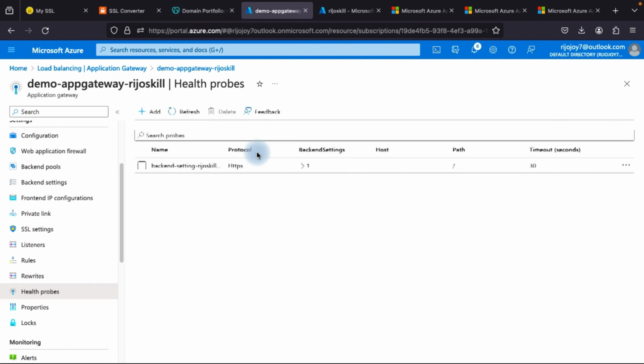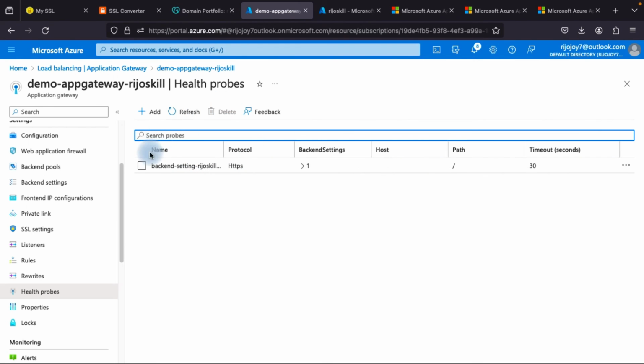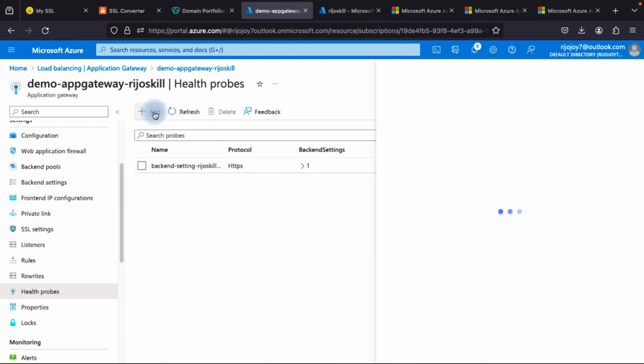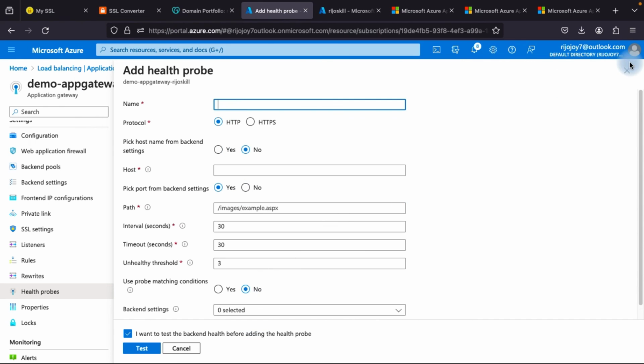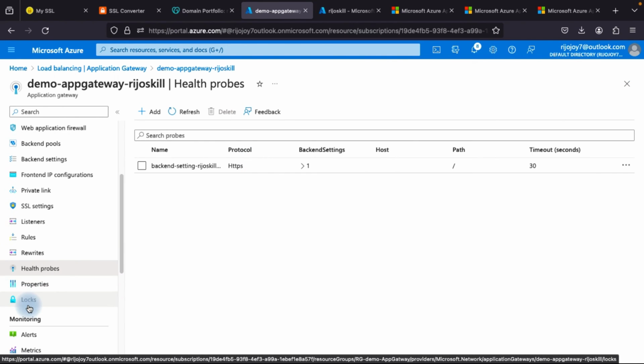Here you can create your health probes. For the healthy status you can create. By default I created one. Once you create the application gateway, it automatically creates a default one. You need to create, just create, add one. Okay, so I covered the basic topic.